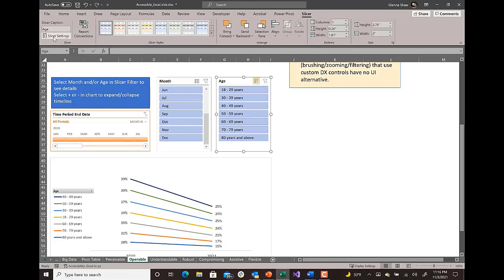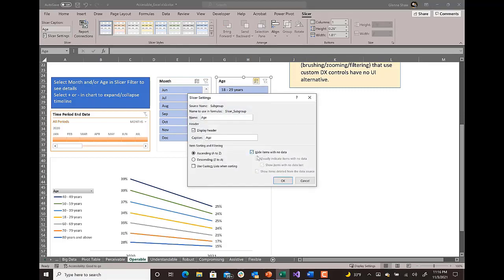You also have slicer settings here. Notice that I've checked this box to hide items with no data. This is another part of simplification. You also want to change the name to have a meaningful name. This slicer was originally named Some Group, but because it is a slicer for age, we want to make sure that we are saying age. And this allows you to choose to display the header or not display the header.